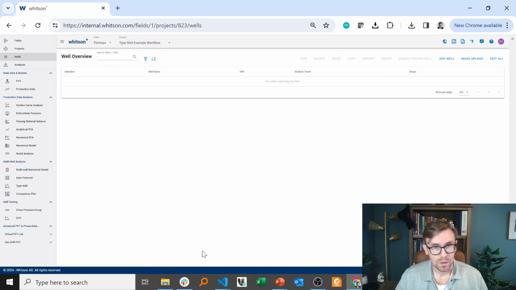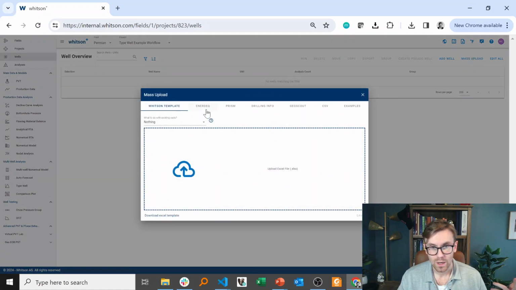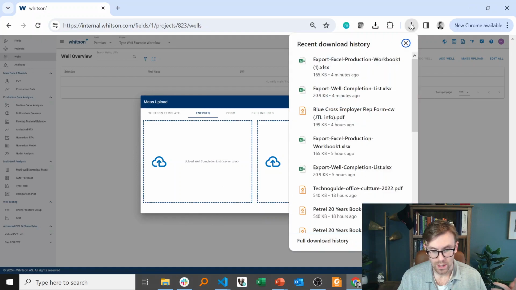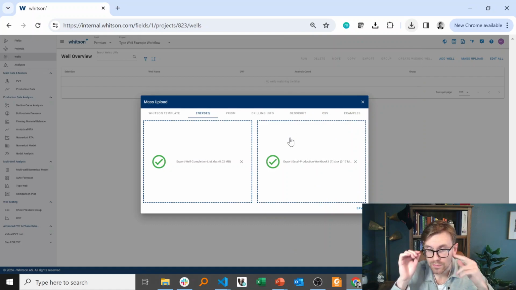If I open Whitson Plus here, I have an empty project. The first thing I need to do is get my data in. In this case, I've already downloaded some Enerdeck files that I would like to drag and drop into the interface right here. So I have this file and I have this file. This is just the standard default export from Enerdeck: you get one file with the production data and one with the well and the completion data.